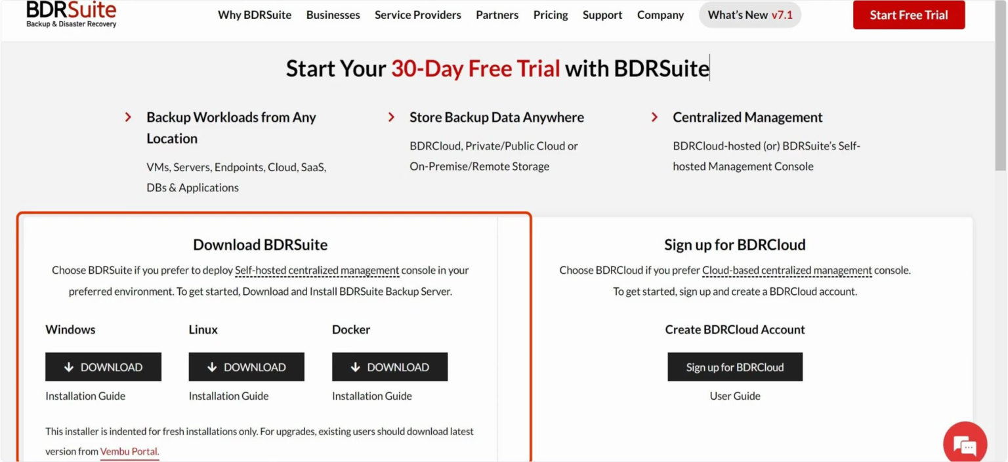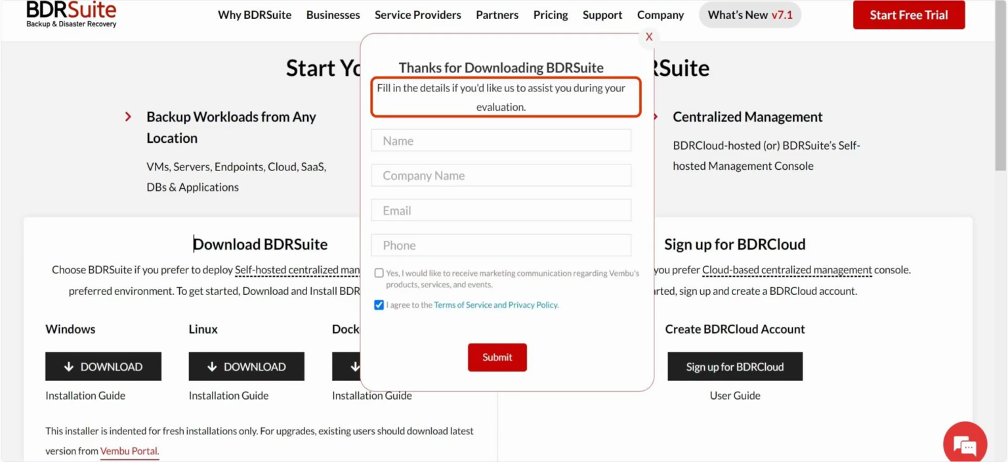Download and install BDRSuite on Windows or Linux machines, or run it as a Docker container. For a step-by-step video on installing the BDRSuite backup server, check the link in the description box. Be sure to fill out the form provided for technical assistance.